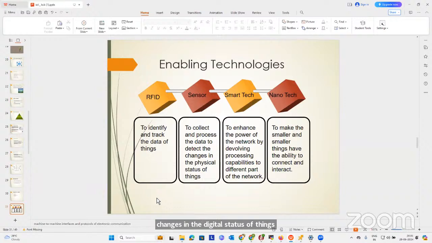So consider an application, okay? RFID attendance, sensor-based attendance, smart tech attendance, nanotech attendance. How are we going to relate it to this application? Attendance monitoring system. RFID means you have an access card. Sensors mean face recognition or thumb recognition.